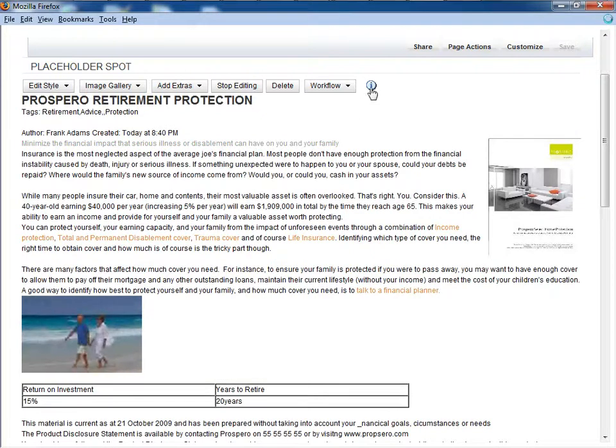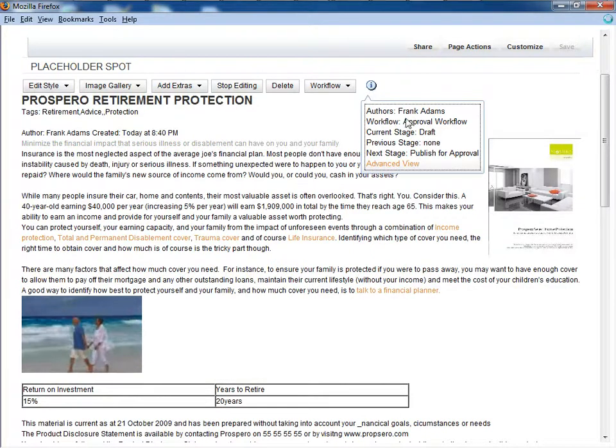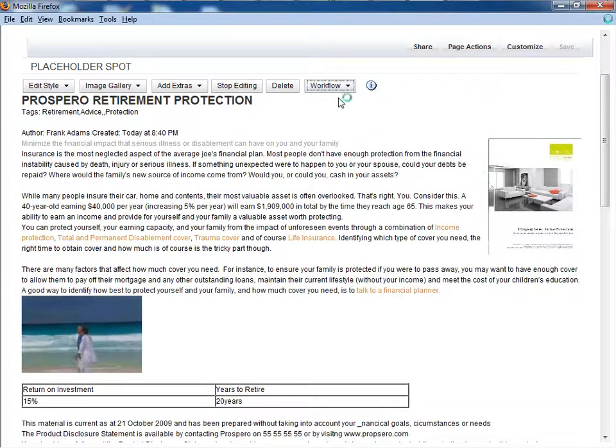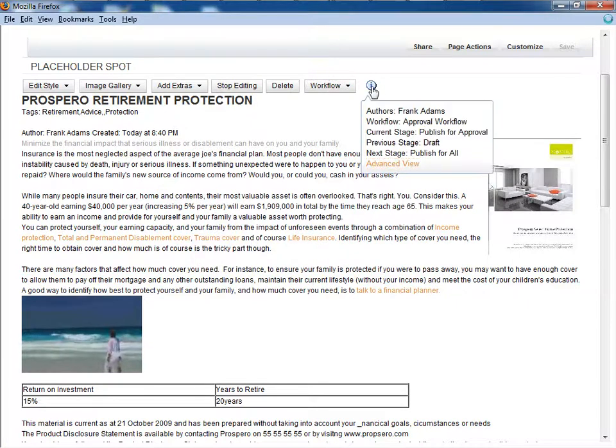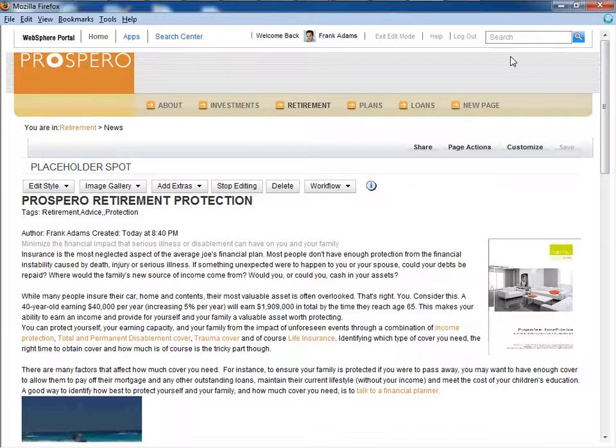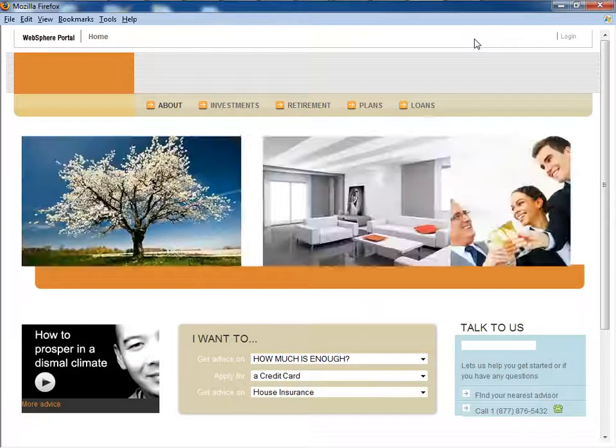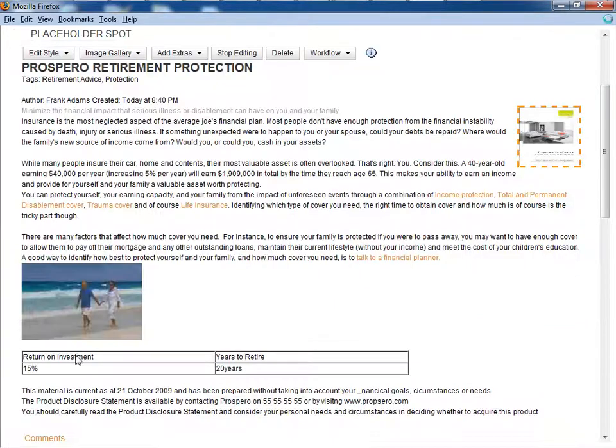The information button shows Frank where the content is in the workflow lifecycle, along with other useful information, such as the next stage. Before Frank's new advice is available on the web, it will need to be approved by his manager, Heather. The workflow button is used to move this advice to the next step of the workflow process, so that Heather may approve it. Heather will then receive an email notifying her that this advice column awaits her approval. Workflows can be customized to interact with third-party systems or trigger more robust business processing.